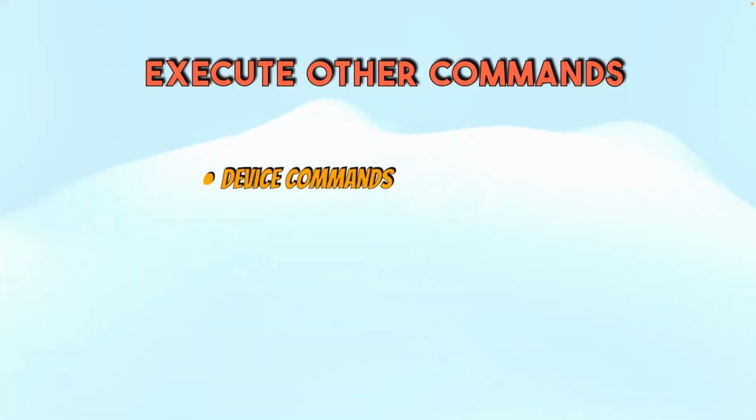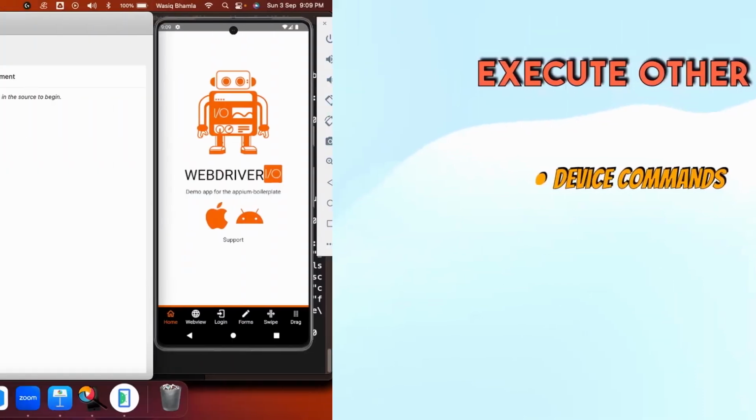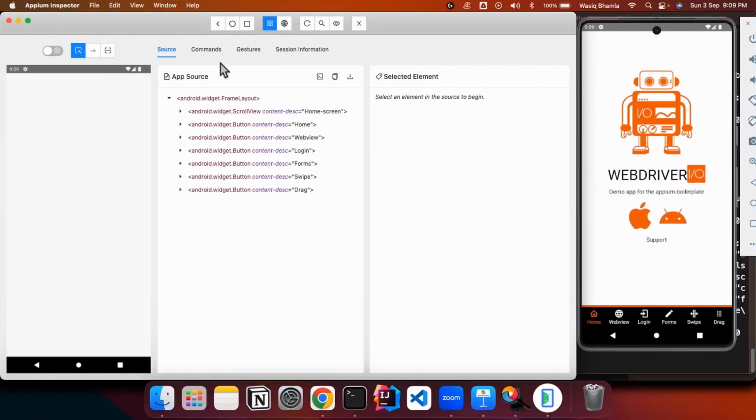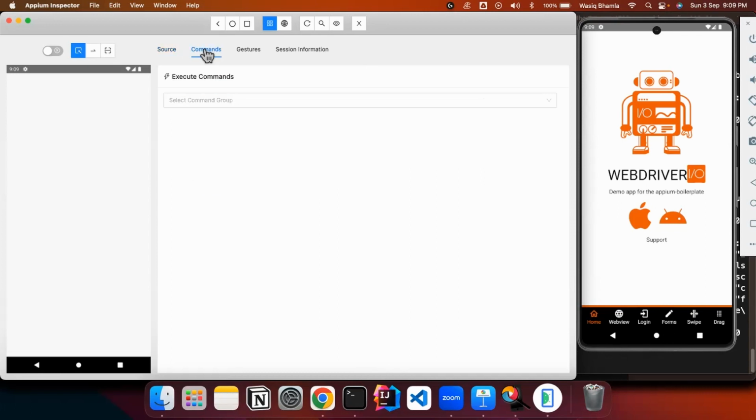Now let's check out the other commands which we can execute on Appium Inspector. This first command is the device commands. Let's check out an example for this command on the Appium Inspector. All the commands which we will be looking into are available under the commands tab. So here, now we will look into the device commands.